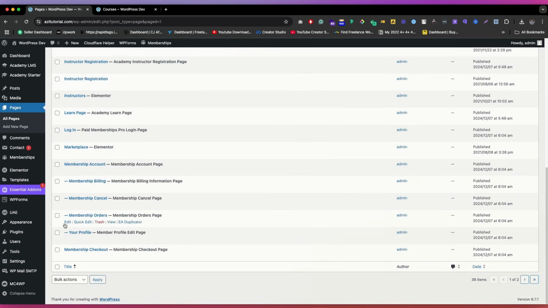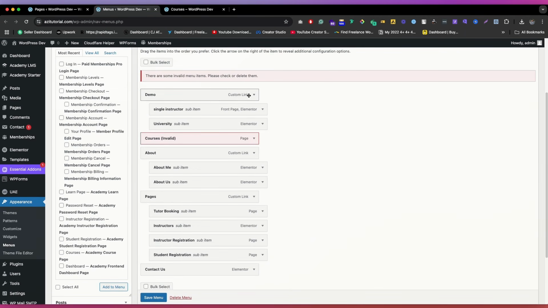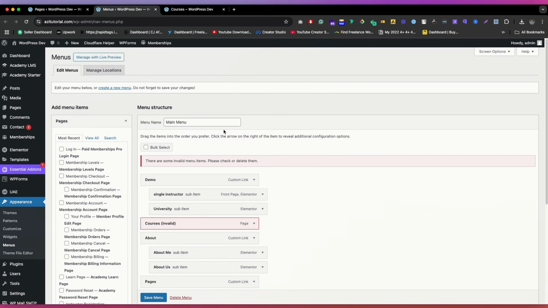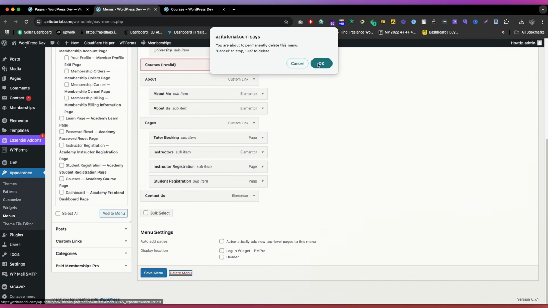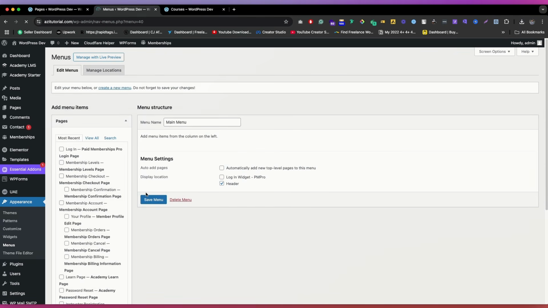So it's fine. Let's go here to this appearance, and let's click on this menu. And on this menu, as you can see, there are a lot of things. So let me clean it first of all. Or what I can do, I can keep the same name. Just simply remove it. Now create a new menu. And this should be for the header, create menu.